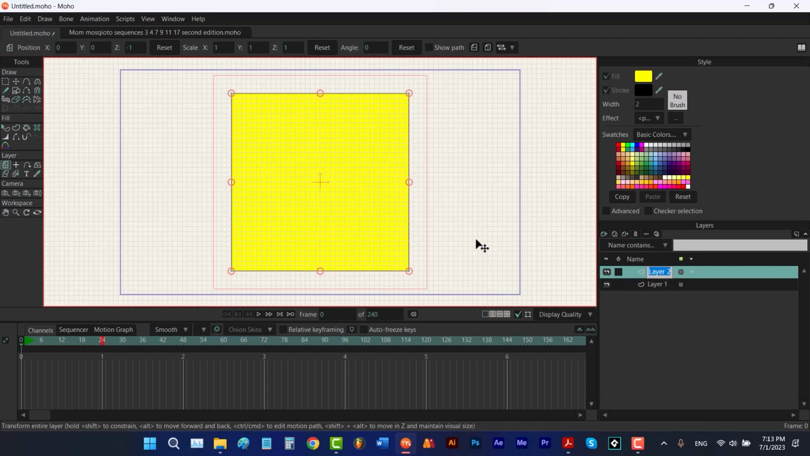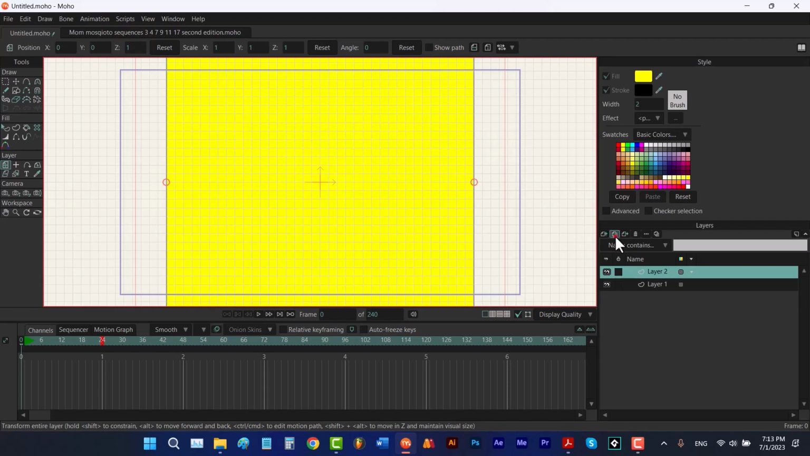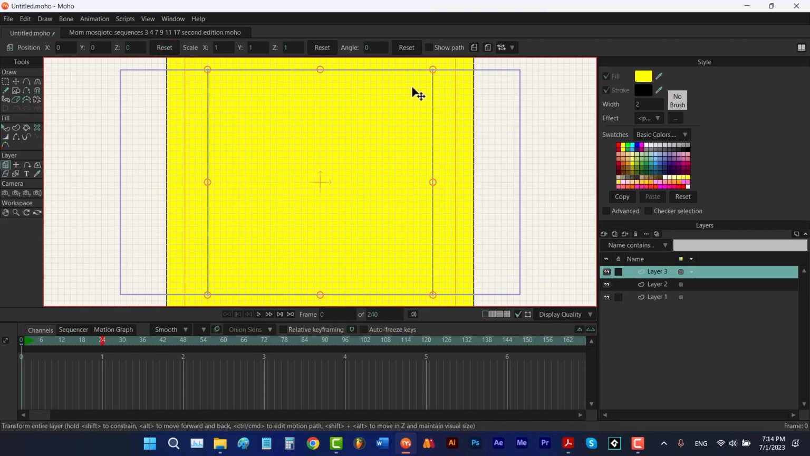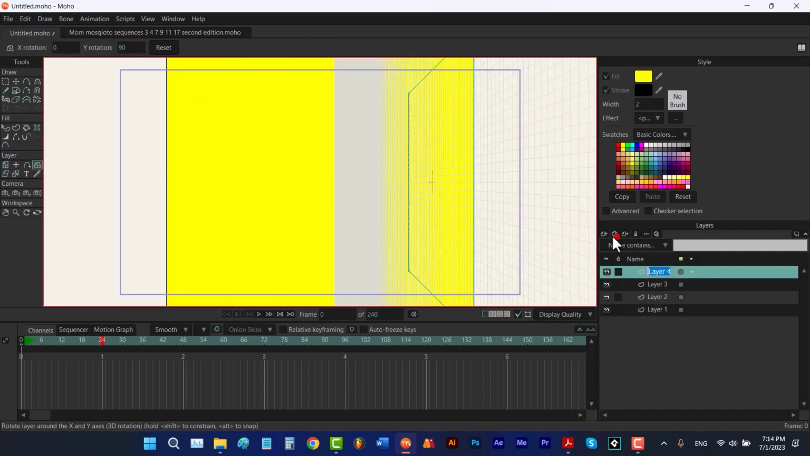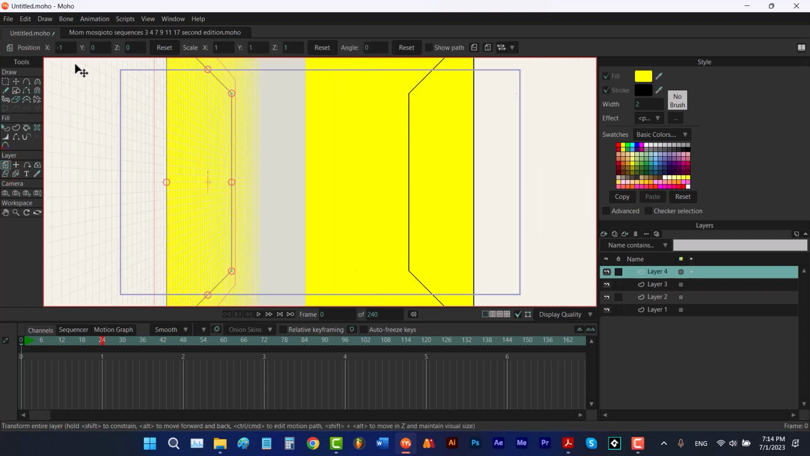This should be our front face, so I type 1. I duplicate it. Let's reset its positions. This time I want this shape to be the right face of my cube, so I type 1 here and select this tool and type 90 here. I'm going to duplicate it and choose Transform Layer tool and type -1 for the x-axis.